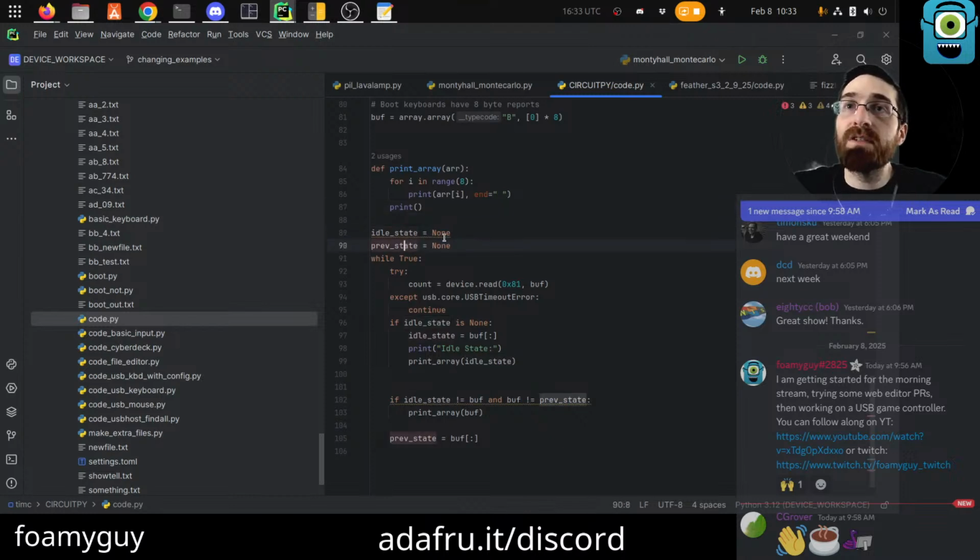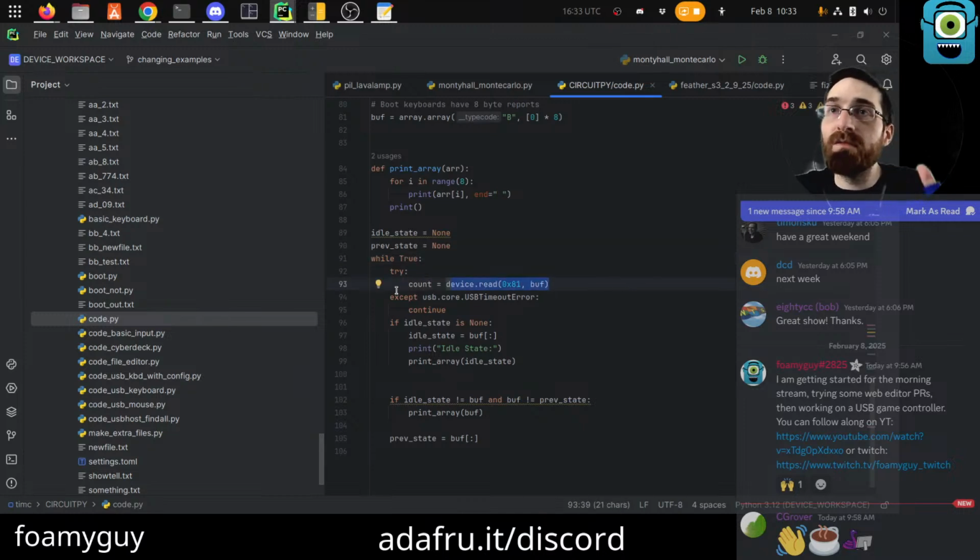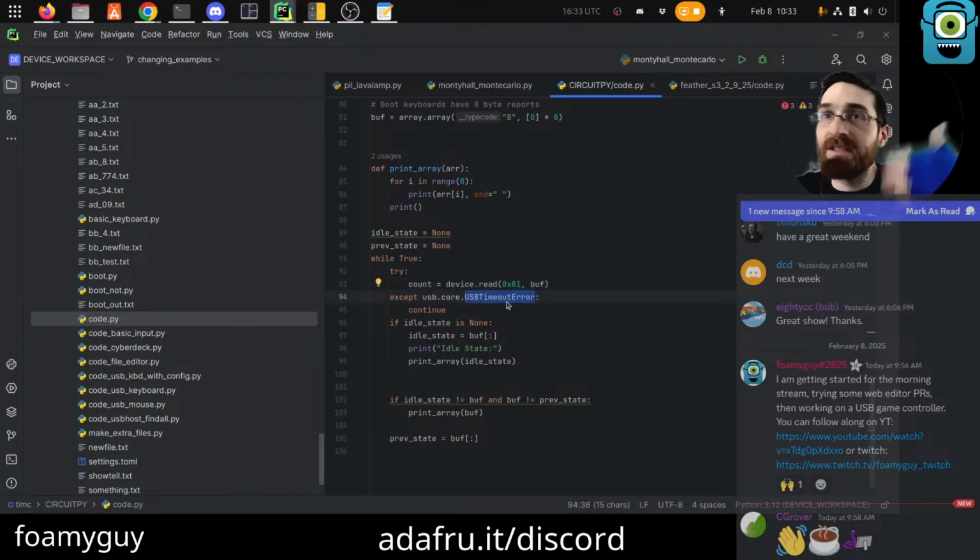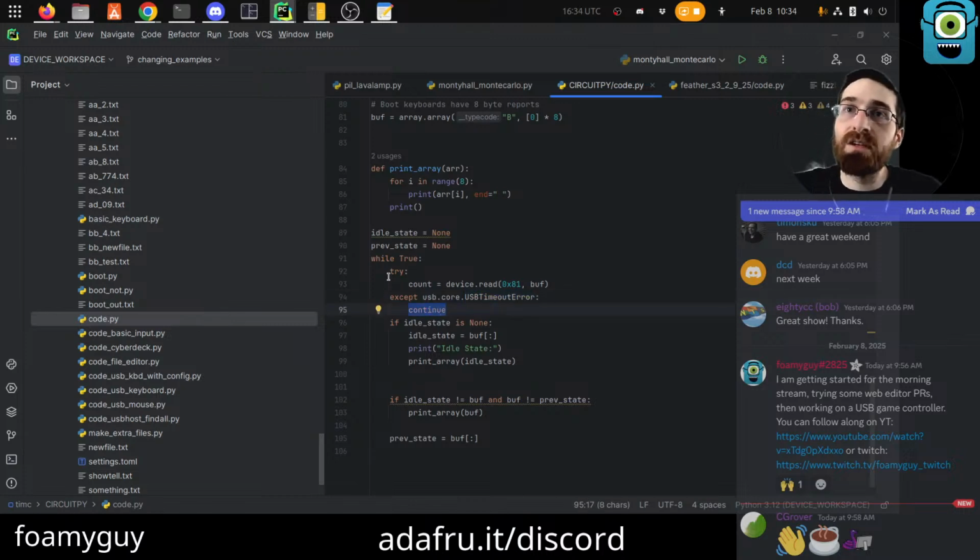Idle state, previous state, those both start on none, while true. Try to read from the device, and one of a few things is going to happen. Either we're going to get a timeout because the device is not sending anything, i.e. no buttons are pressed. That's just going to continue, which means we loop back around and do it again. So we try to read. If there's nothing to read, we just continue. If we did read something, the size of it will get returned to here, and the actual content will get put into buff.